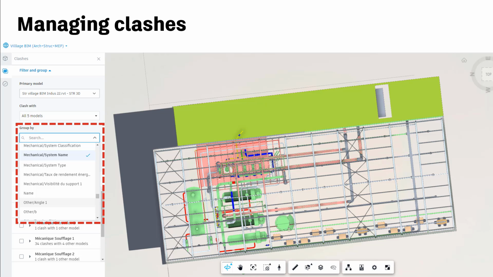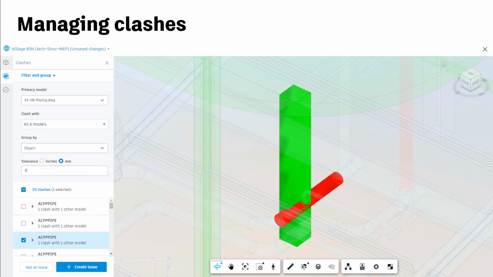Sometimes a clash can be ignored. For example, where a light fitting appears to clash with a ceiling, but is in the correct position. Removing these clashes from your views helps you work through real problems more efficiently. Once a clash or a clash group is determined to no longer need attention, you can mark it as non-an issue and move it to the Close tab.